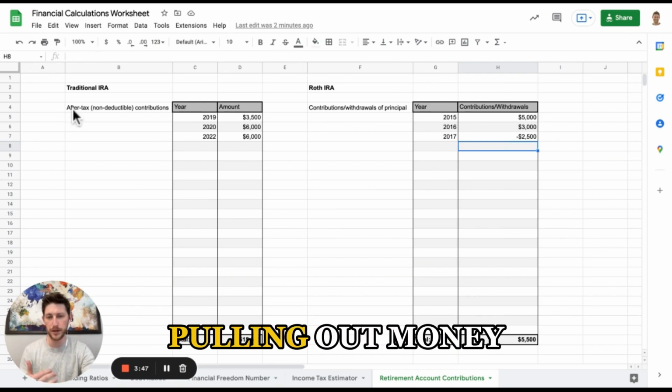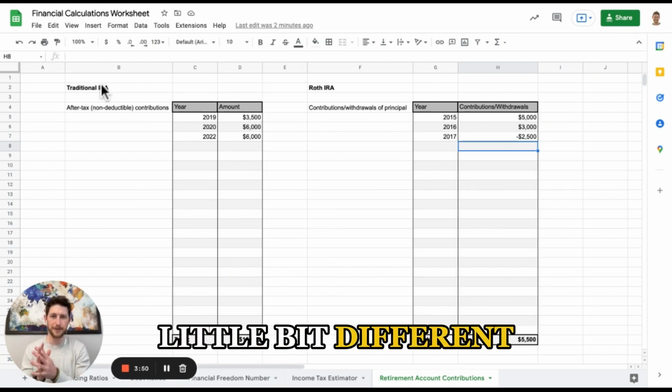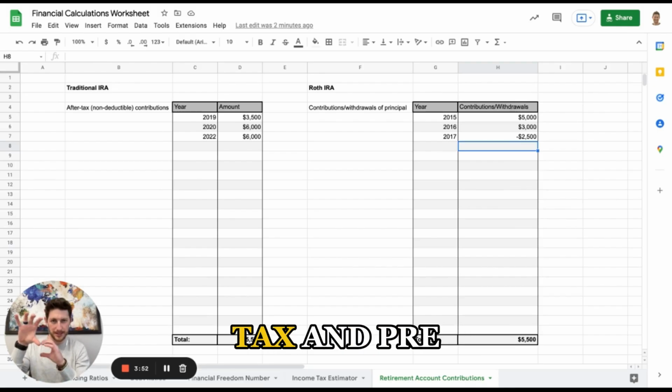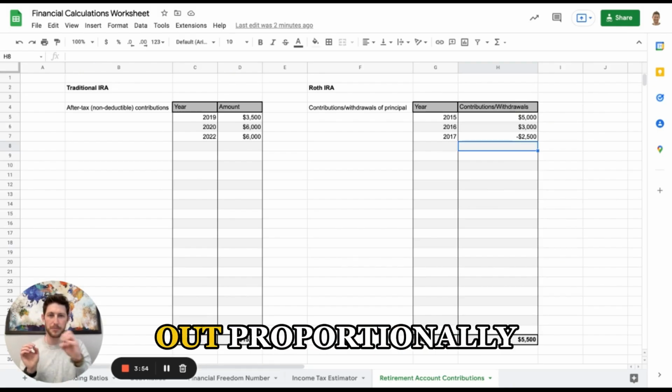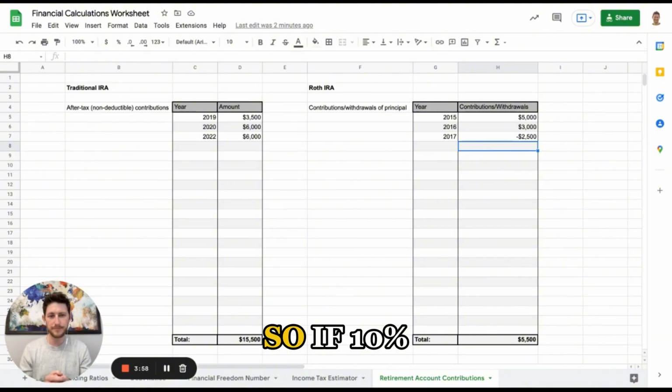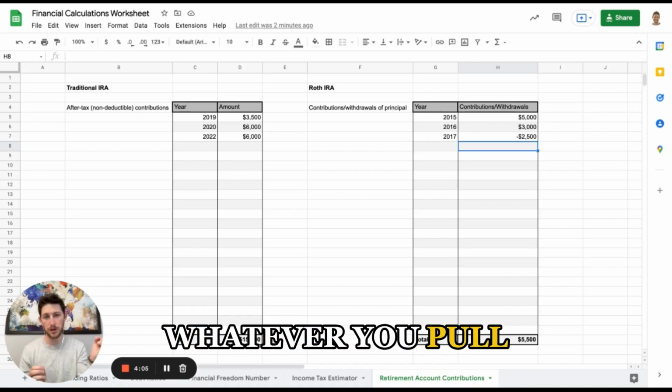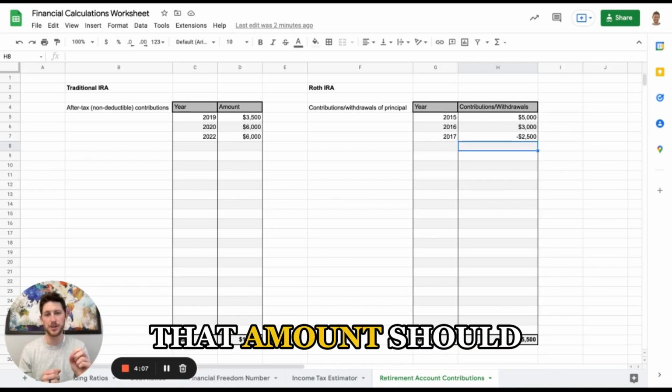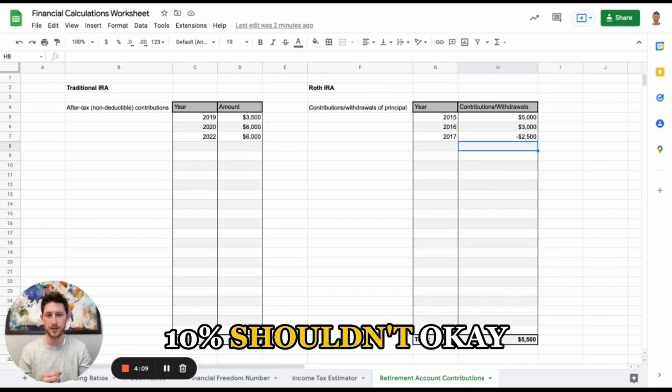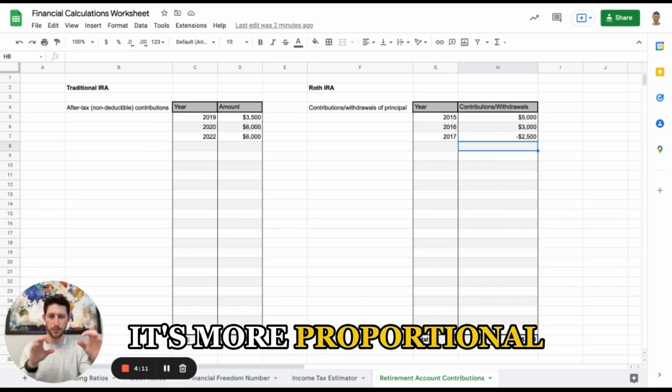Same thing over here. If you're pulling out money, it works a little bit different in a pre-tax IRA when there's after-tax and pre-tax money. It usually comes out proportionally. So if 10% of your account is after-tax money, 90% is pre-tax. Well, whatever you pull out, then 90% of that amount should be taxed. 10% shouldn't. Okay, so it's more proportional.